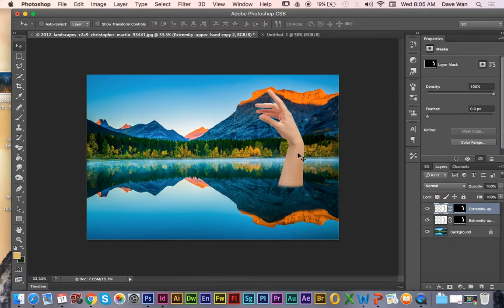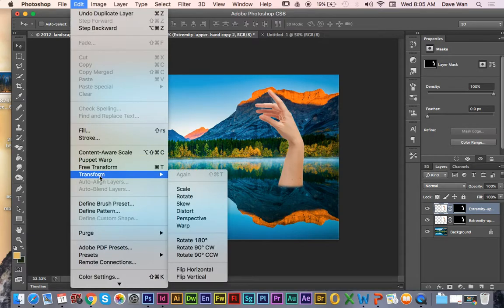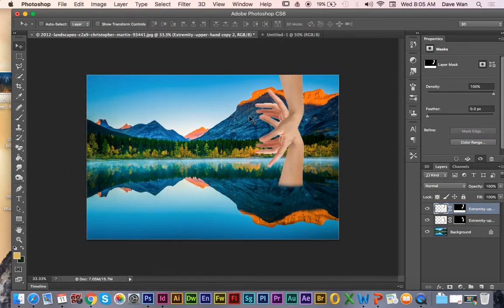Now, what I'm going to do with this other hand that I made is I'm going to have to flip it. Okay, so let me show you an easy way of flipping this image. If you click on Edit and you go to Transform, you can flip this vertically or horizontally. So I'm going to flip this vertically, which is going to flip it upside down. And then you can use that hand as kind of like a reflection of the bottom.